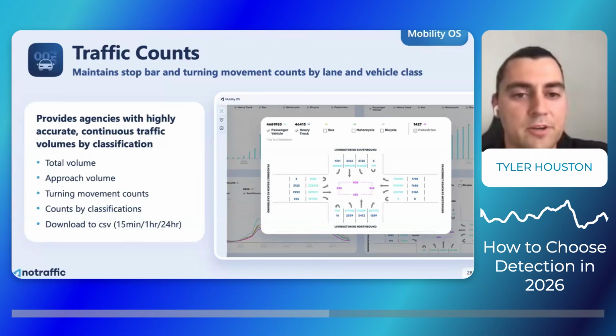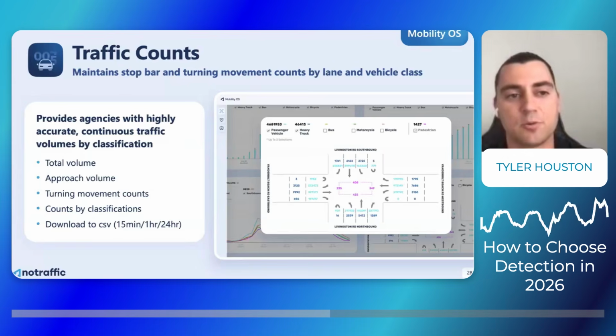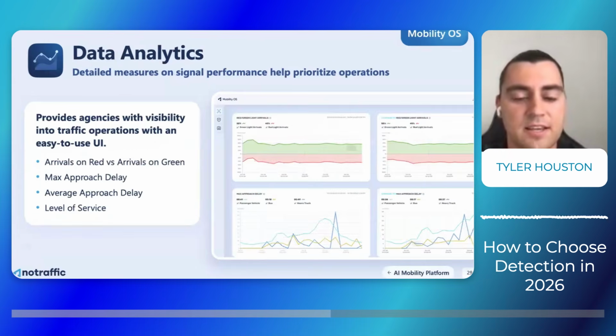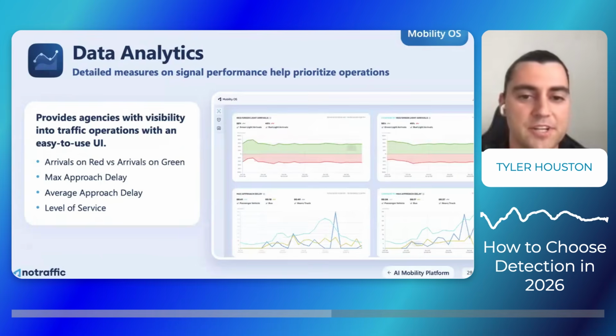And lastly, with Mobility OS, we are getting a base set of signal performance through our data analytics. With this, you'll get arrivals on red and arrivals on green for coordination health, max approach delay, average approach delay, and level of service.